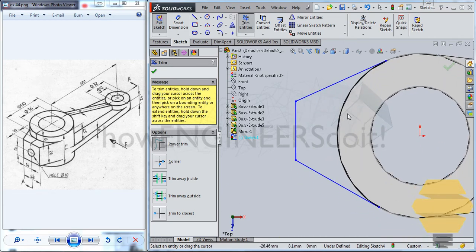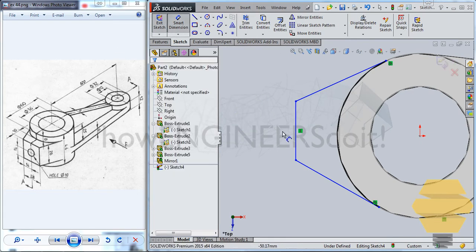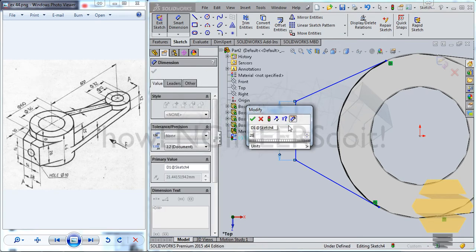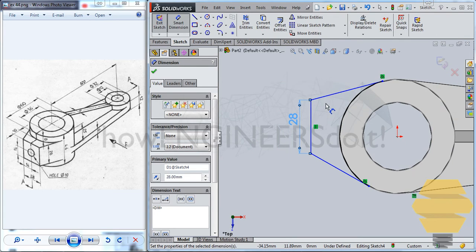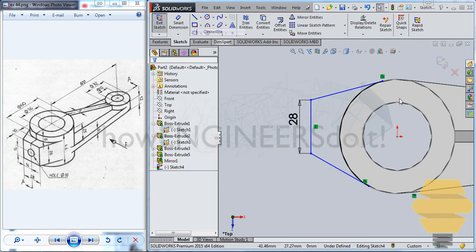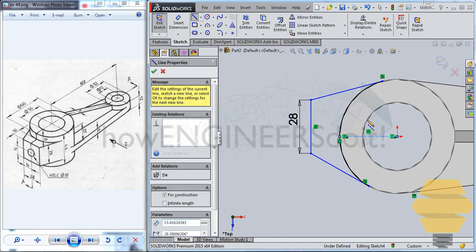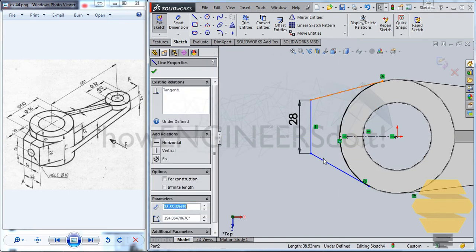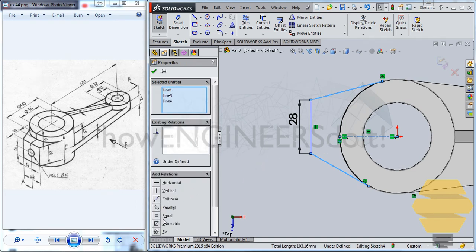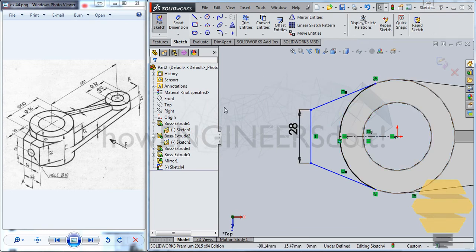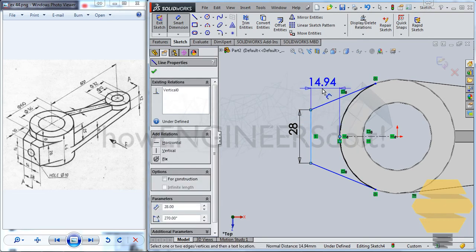Control middle mouse button to pan. And finally, we can just give the dimension for this. So this is 28, I'll give 28. Also, I'll create a center line here, select this line, control this line, and select this axis and go for symmetric, tick mark. And this length, from this point to this line, will be 10, so we'll just key in that value as well.